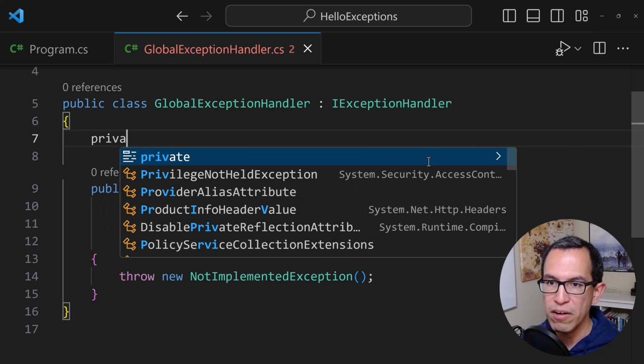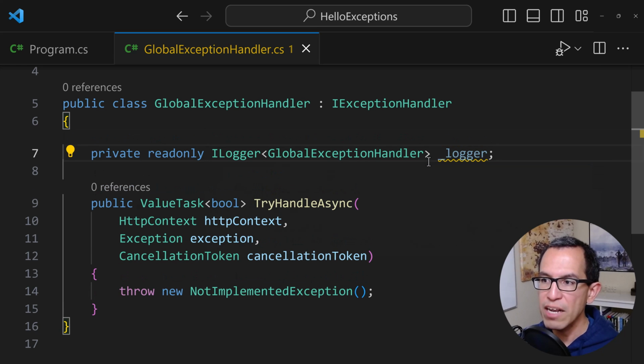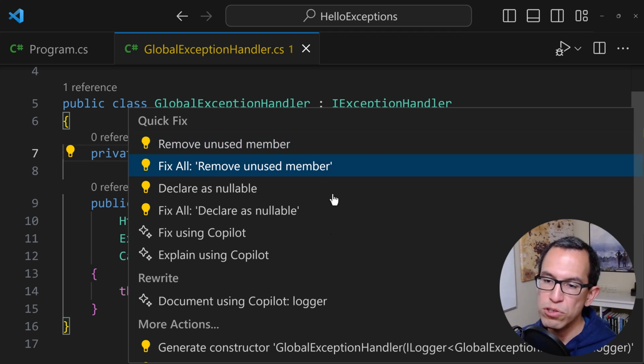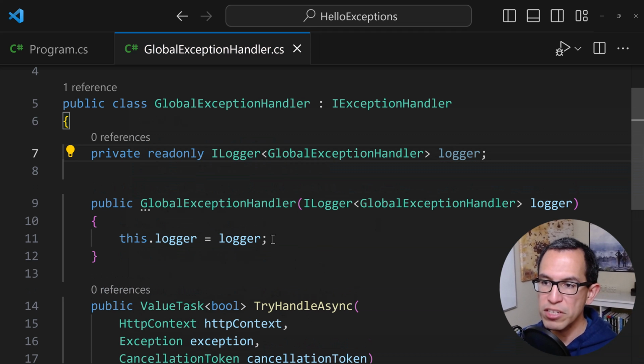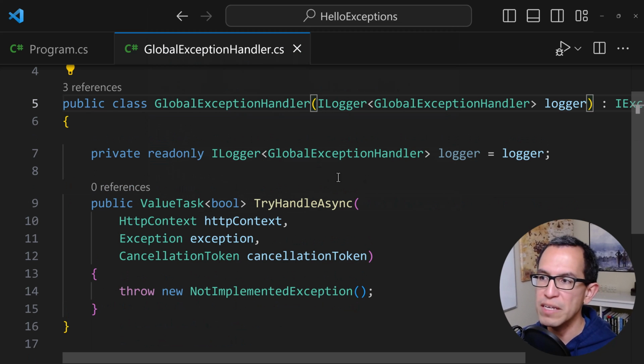So I'm going to declare a private readonly ILogger of type GlobalExceptionHandler, right? And let's also introduce this into our constructor. Let's actually generate a constructor, and we can probably improve this. Let me press Ctrl+. here to use a primary constructor, right? So that's what it is. Okay, so now we have our logger.